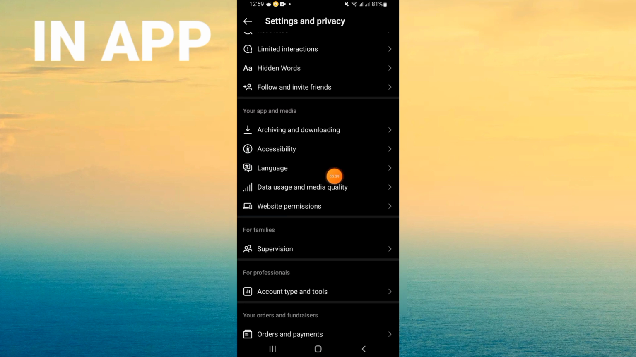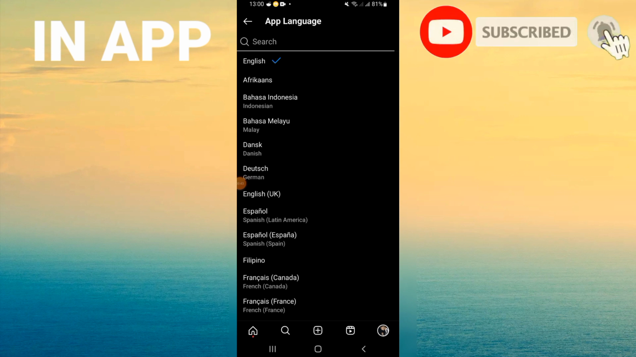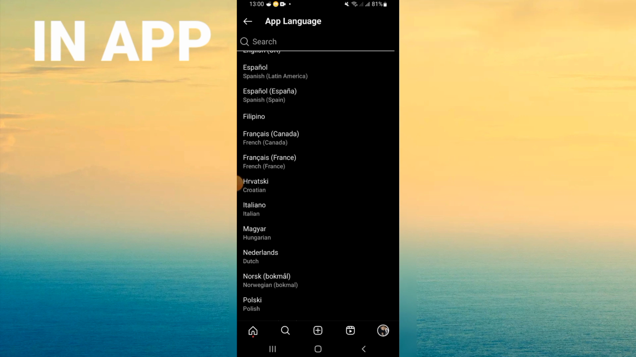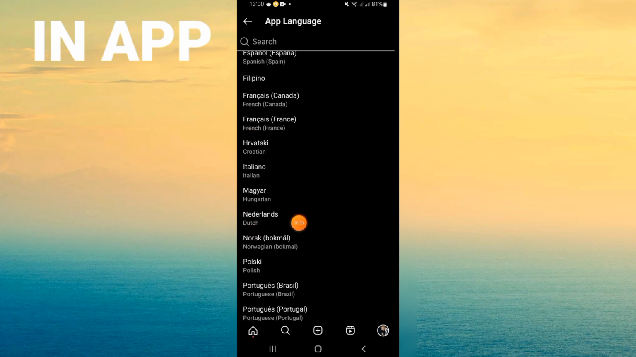Wait, languages. Click on it, and here you can change the language from the language that you have, for example English, for example, to Filipino, French, Italiano, everything.